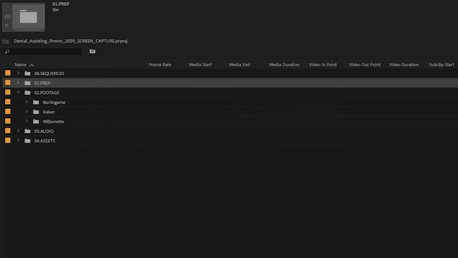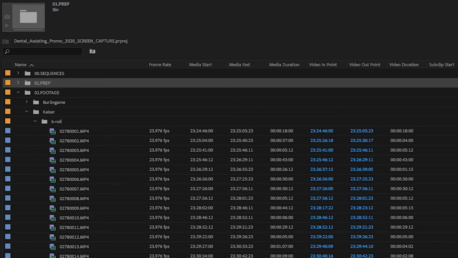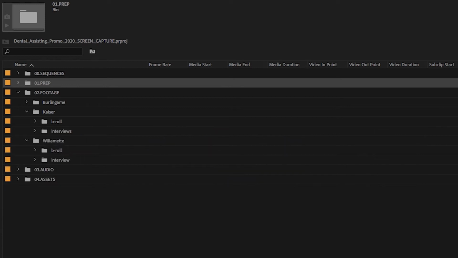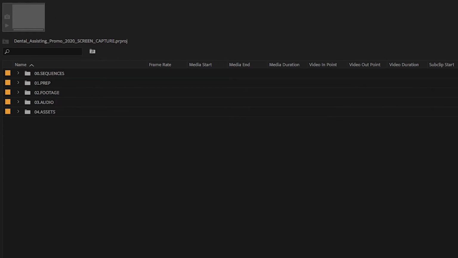Below that, I have all of the footage. For this project, the footage was given to me based on the location where it was shot, and that's reflected here in the bin. Other times you may have the footage bins organized into dates, cameras, like A cam and B cam, or scenes. Below that is my audio bin, which contains production audio and music.